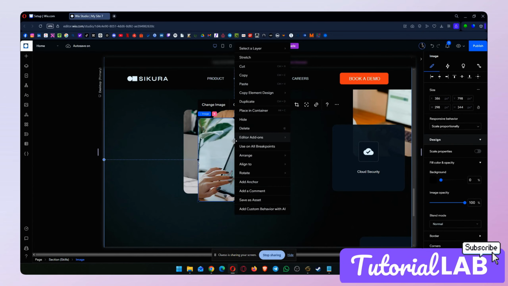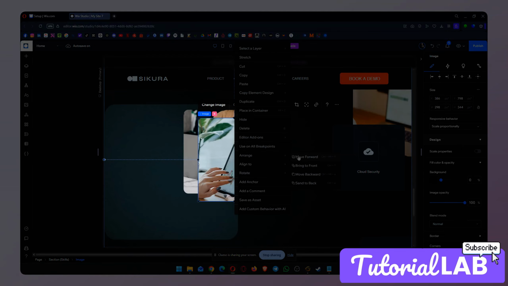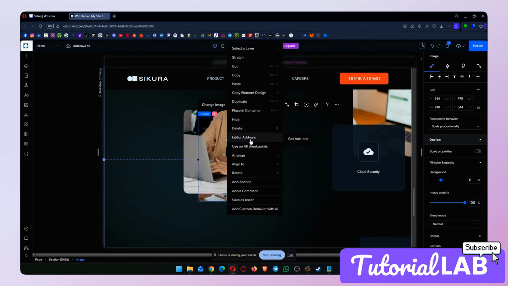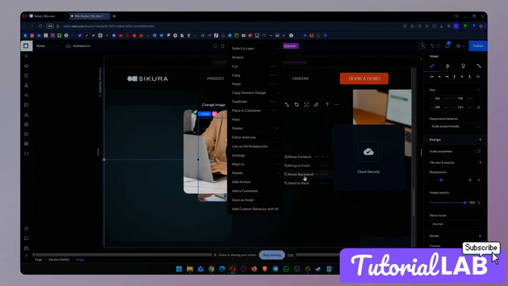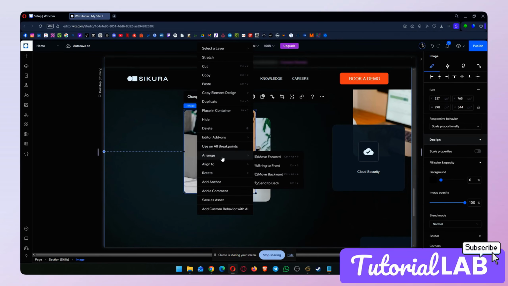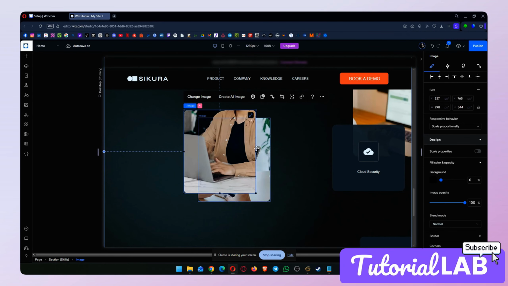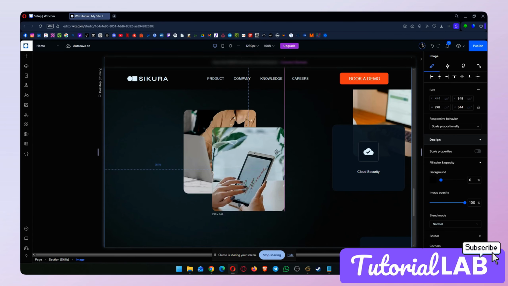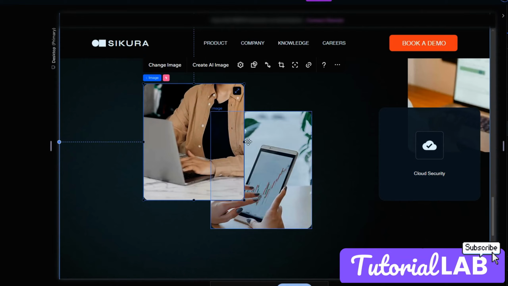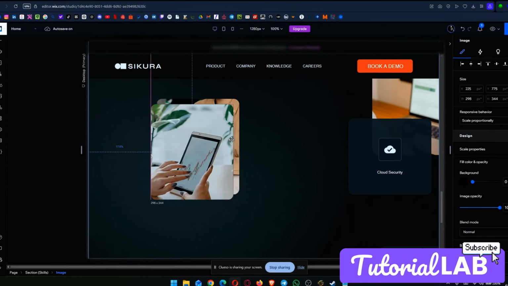We simply right-click the image, then click Arrange, and then move it backward. As we can see, it is moving backward. If we right-click the image again and then move it backward, it will move even further back. We right-click and move backward again. Now the image has been moved backward. It will not overlap anymore because it will always stay behind the other images.